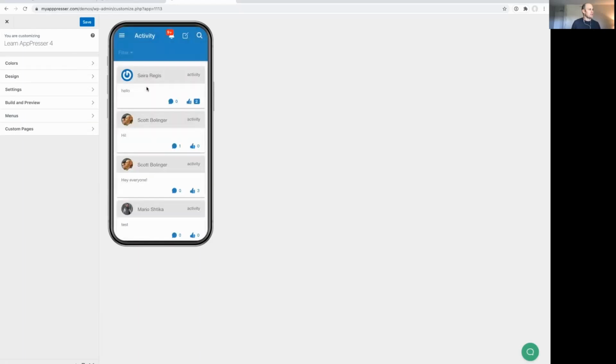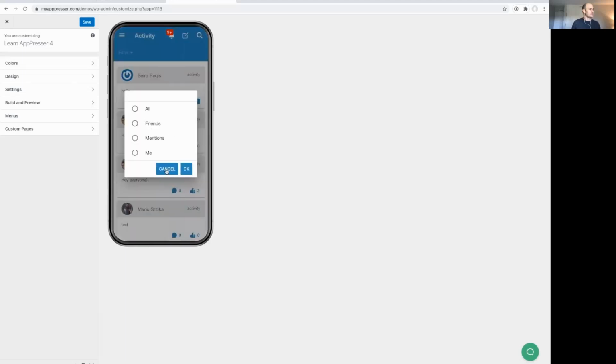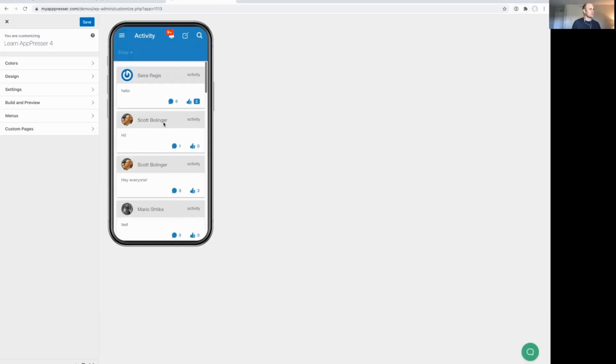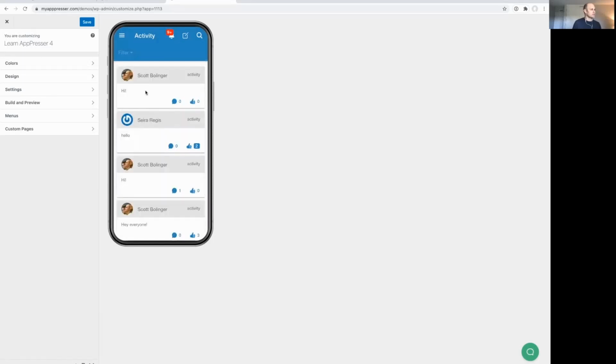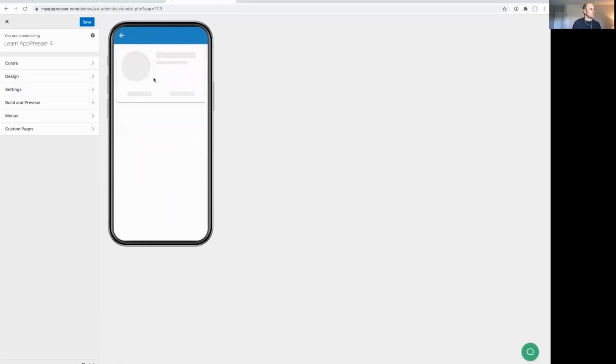So in the app, you actually have activity where you can filter by friends and mentions and things like that. This is kind of like the BuddyPress activity feed where you can comment on other people's activity, and you can post your own activity updates. You can also add images and media and stuff like that. And then if you wanted to, you can view people's profiles, you can add friends, you can actually send them private messages, get a push notification, kind of like you would do in a messaging app.